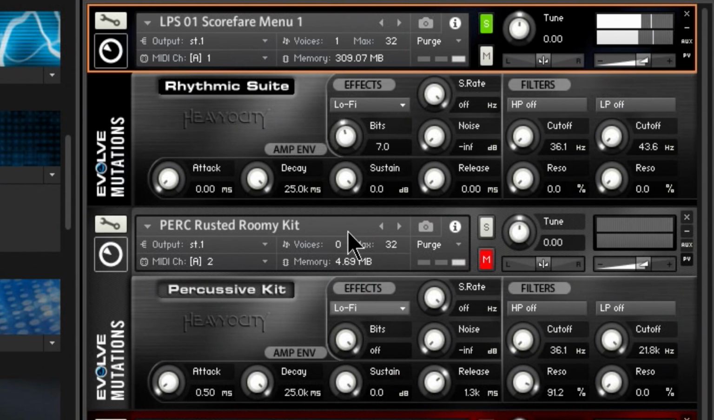Really destroy that. Now the S rate is the sample rate, and the sample rate is the same thing that we use to record music in your DAW whenever you set your sample rate. So you can pull that down and again sort of destroy that with lo-fi. Then we have noise, lo-fi noise to add in there.